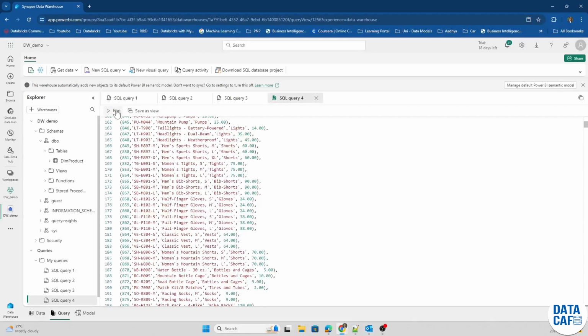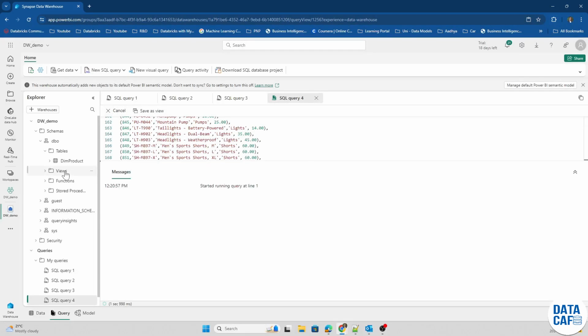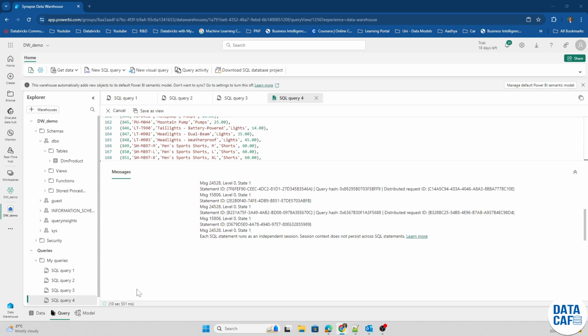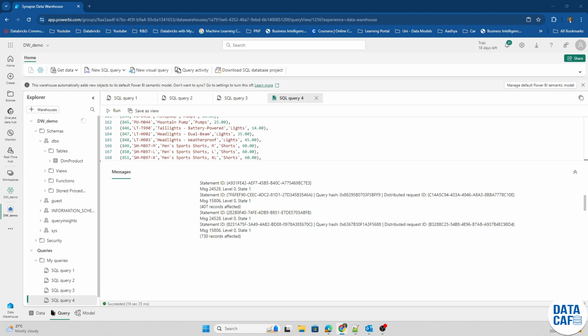When I execute this, automatically it will create the dim date, dim product, fact sales order, all the tables there. Still it is executing. Yes, successfully it has created. If I refresh, you can see the dim customer, dim date, dim product, and fact sales order tables have been created with the data.